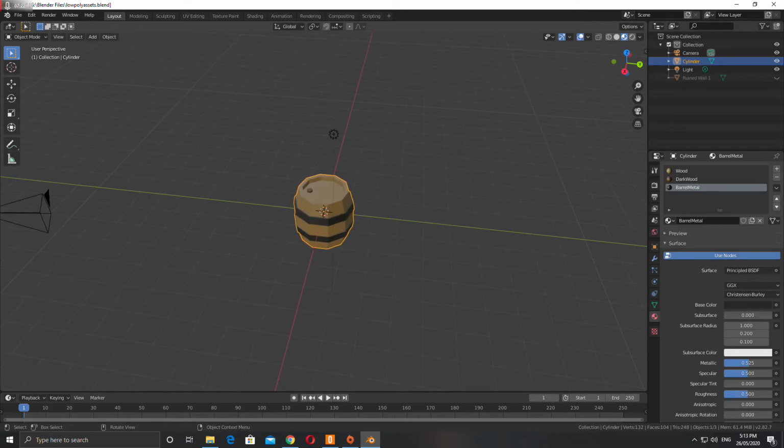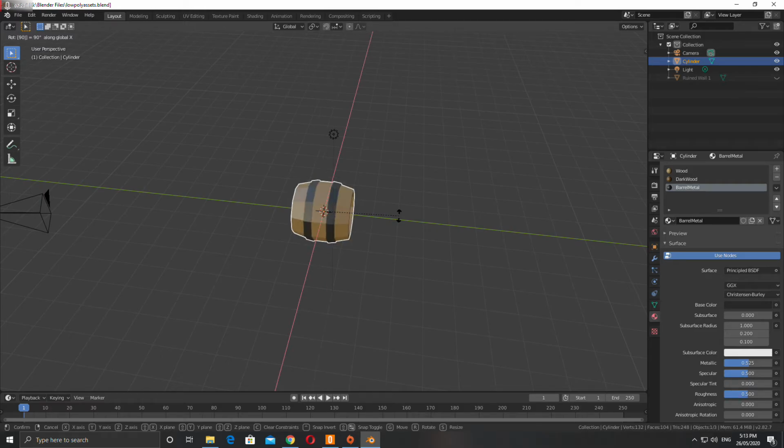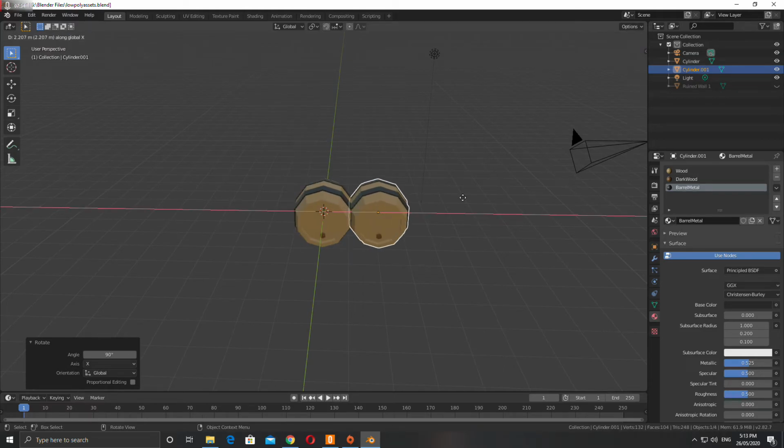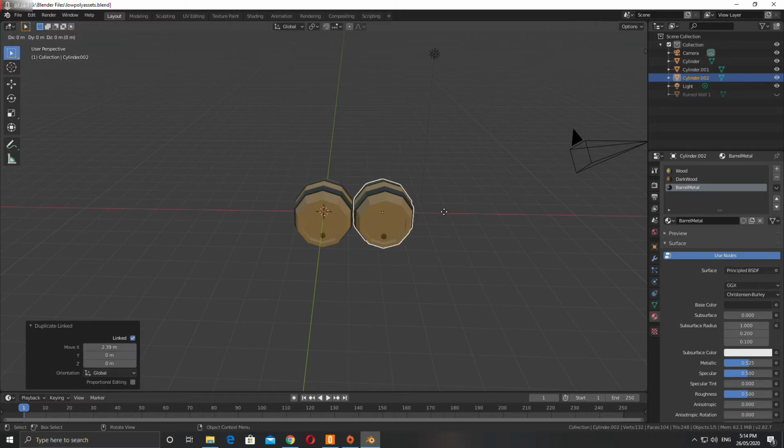And I could hit R and X and 90, and then I could make a few of these stacking. So I could just use Alt D to make a duplicate. You'll notice sometimes I'm using Alt D, other times I'm using Shift D. There is a reason for that.